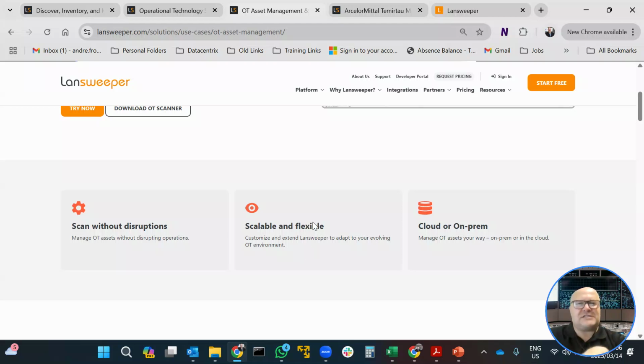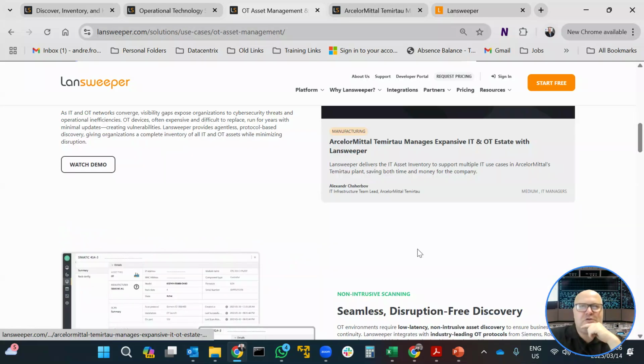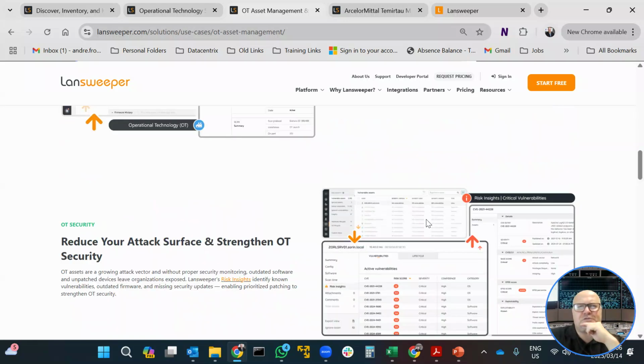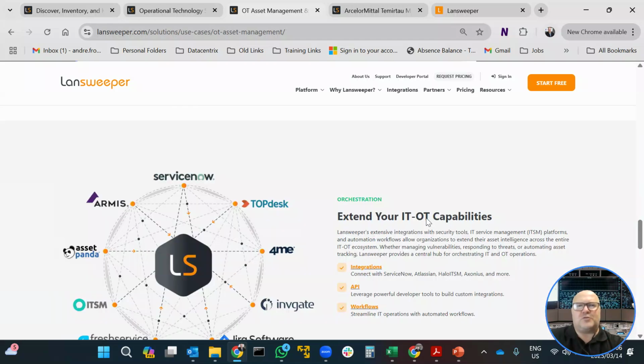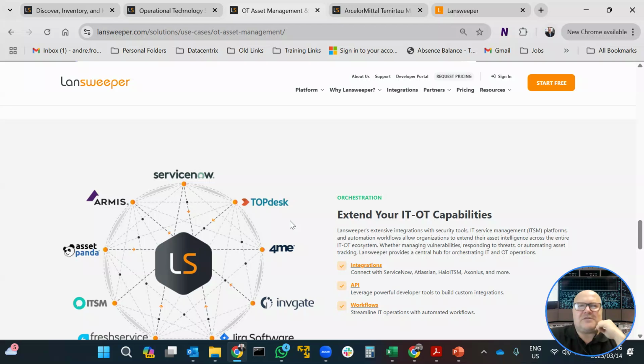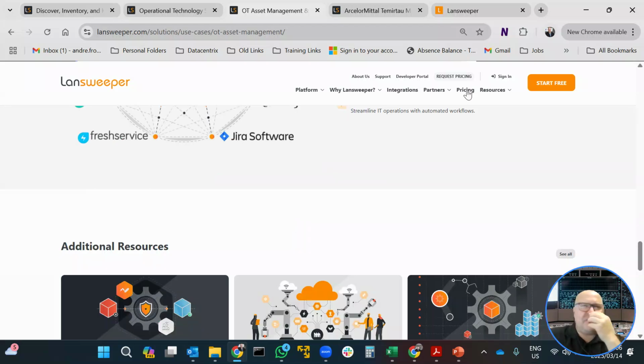The technology is scalable. The way that it's licensed is quite nice, per site, and I'll go into that. And you've got a cloud and an on-prem option. And this just goes through some of the scanning, your attack surfaces, lifecycle management, compliance, once again, some of the integration. But really from there, I think it's quite important to look at the costing.